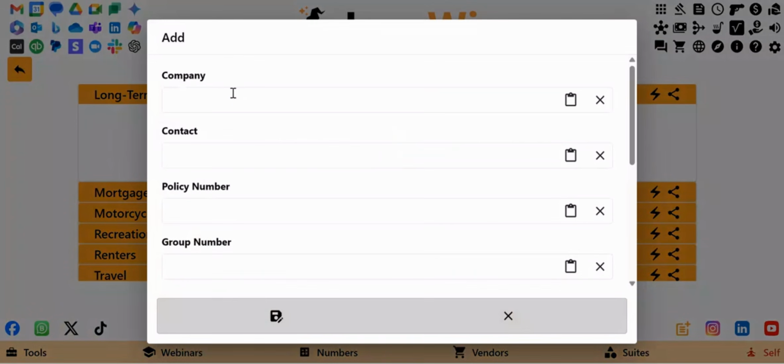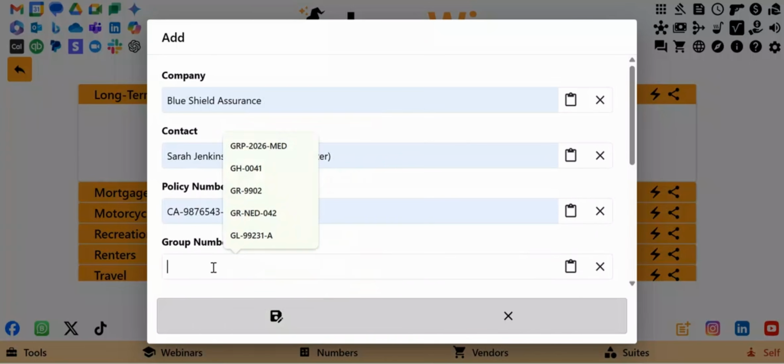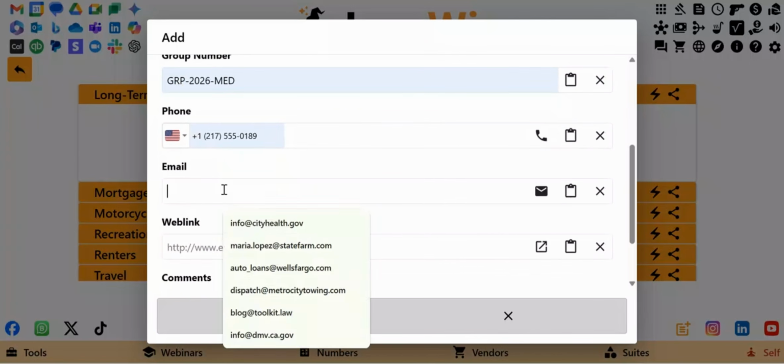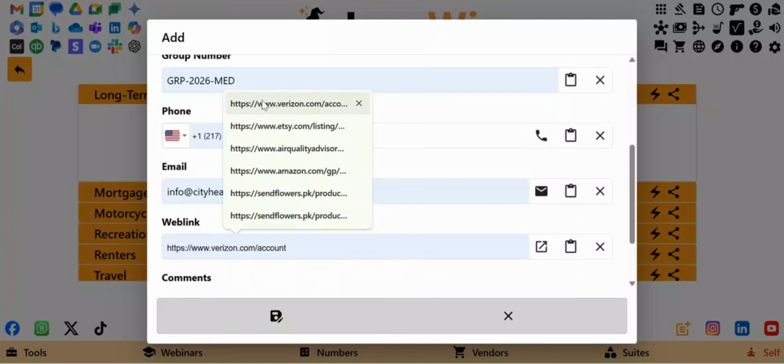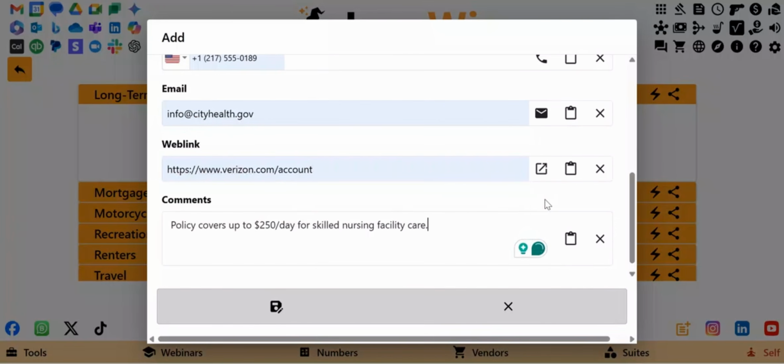Here you can enter key details such as the company name, underwriting department, phone, email, website, policy number, and group number into the clearly listed input fields. Each field is displayed on its own line, making it easy to review. Use the integrated fields to ensure uniform data ingestion across your cases.